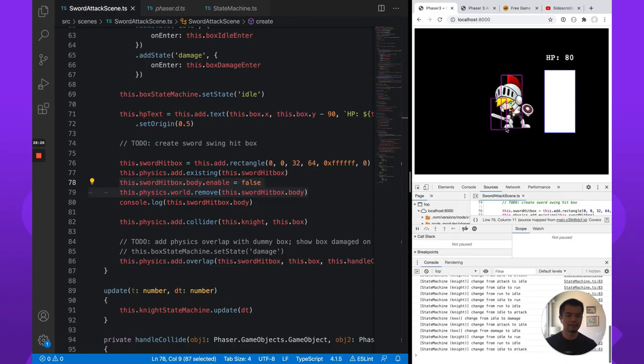Hits. Not close enough. Not close enough. Boom, hits. All right, so that is the sword swing attack. How to do that with arcade physics, so that when you attack someone, that hitbox only shows up for that time. And if it collides with something else in your world, you can then handle it. In our case, we're going to the damage state of our dummy box and then decrementing our HP.